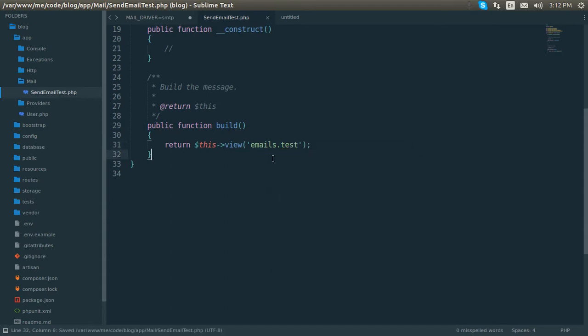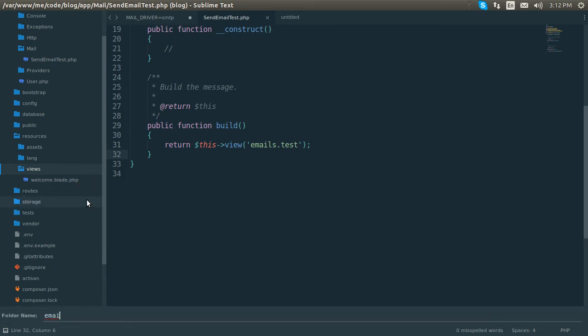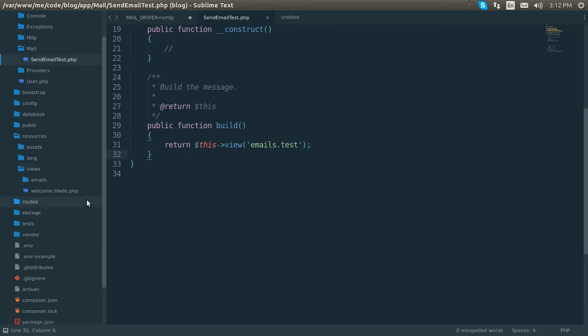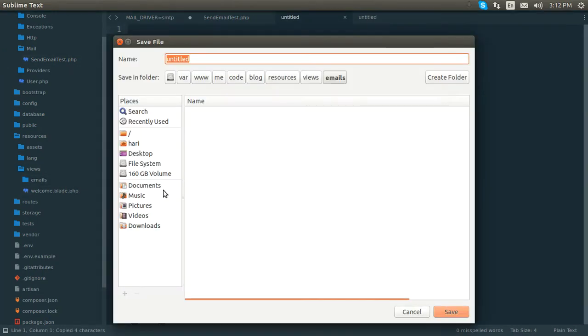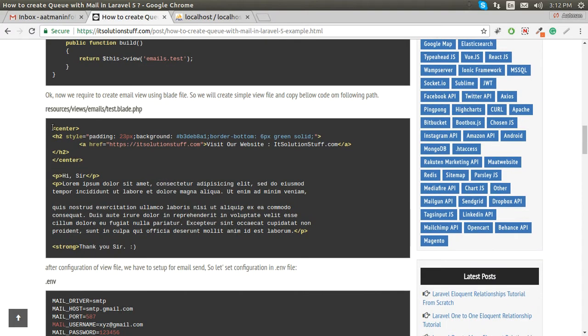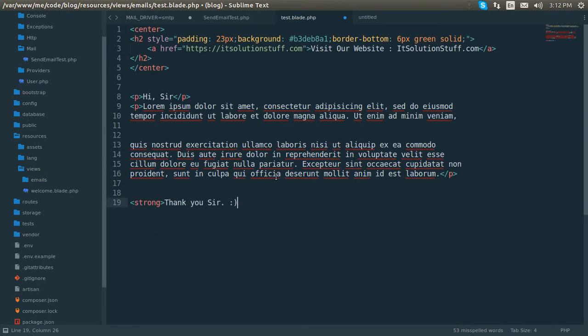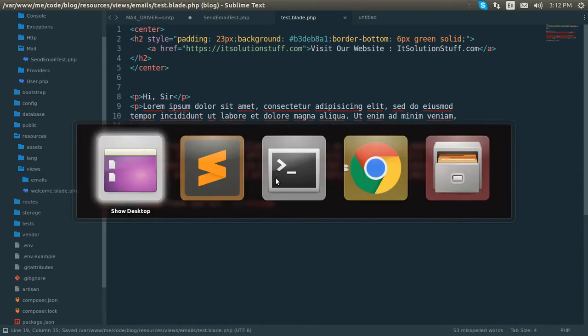I will create a folder called emails, and then a file named test. So in the next step, I have to create an emails folder here and then a test.blade.php file. First I will create a new folder, emails. Then I have to create the test.blade.php file in the emails folder. Then I simply copy the content of the email that we are sending and paste it in the test.blade.php file. Here the strong tag is over. Okay, that's it for email configuration.